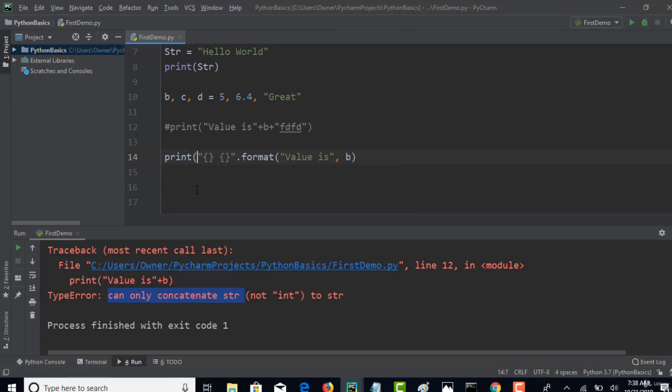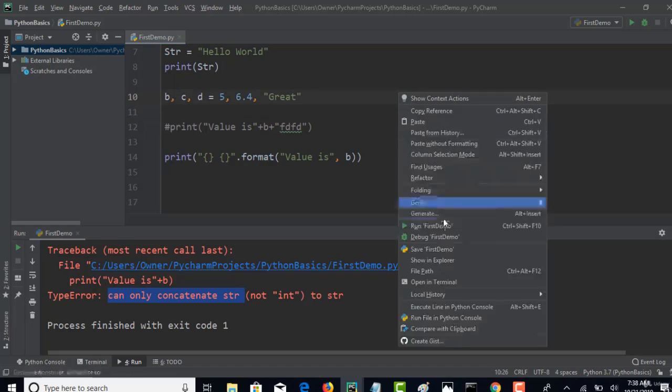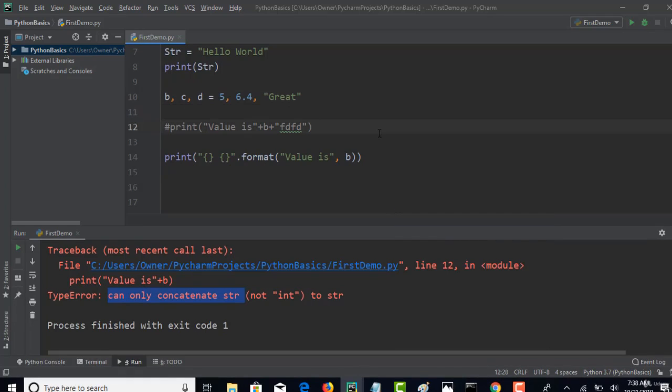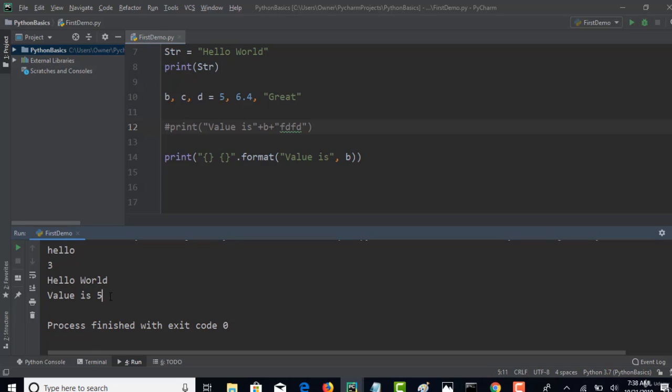So let me say print, that's it. Save this and run either using the run button or Control Shift F10, and you see that "value is 5" is printed in the output. So this is the way you can concatenate two different data types. If both values are strings, then you can simply type it here. But if one is a string and one is another data type, you have to use the format method to carefully pass all the values, and create curly braces for all those values. That's it, and you can see this in the output.